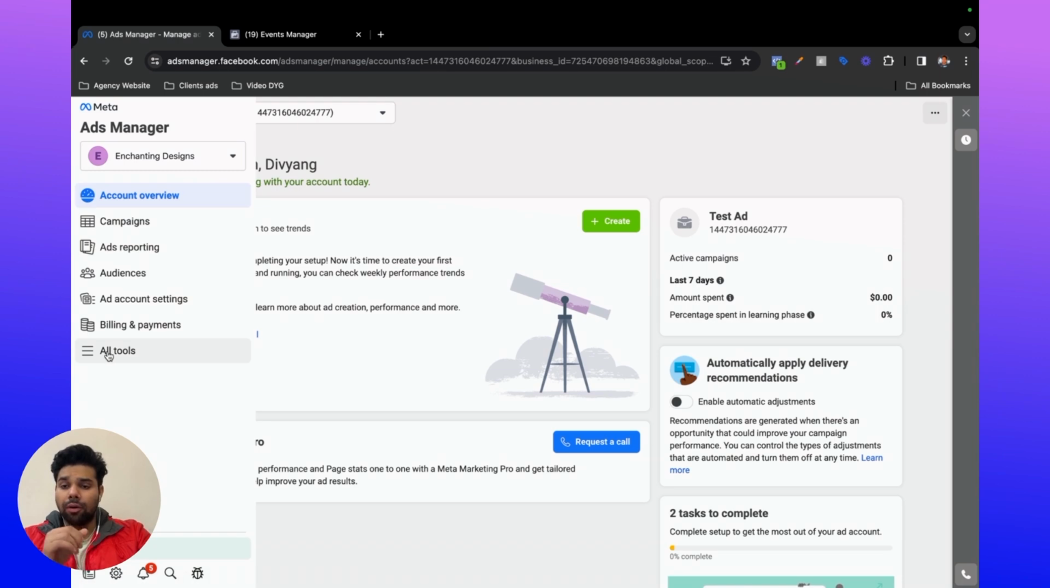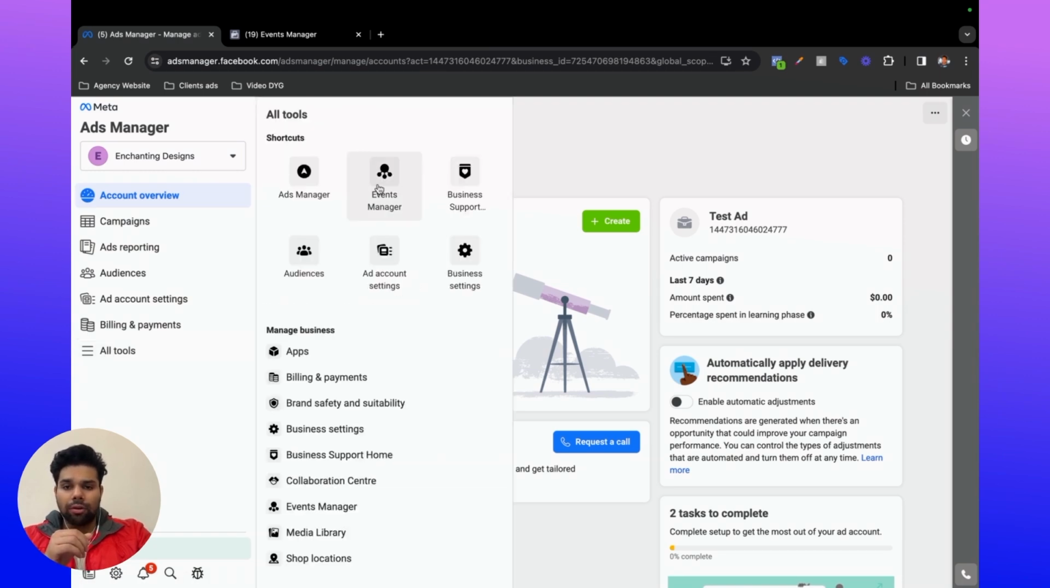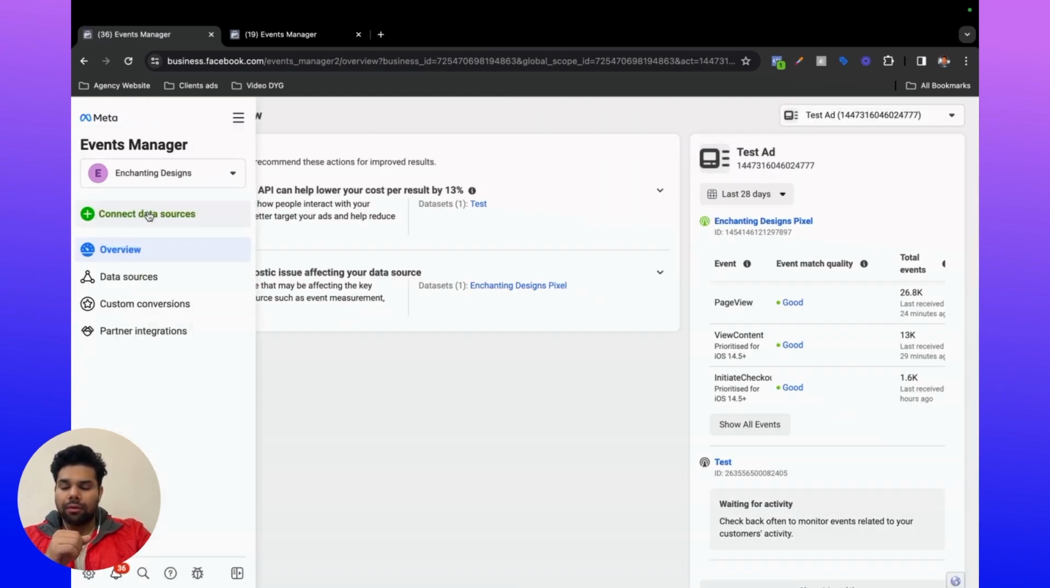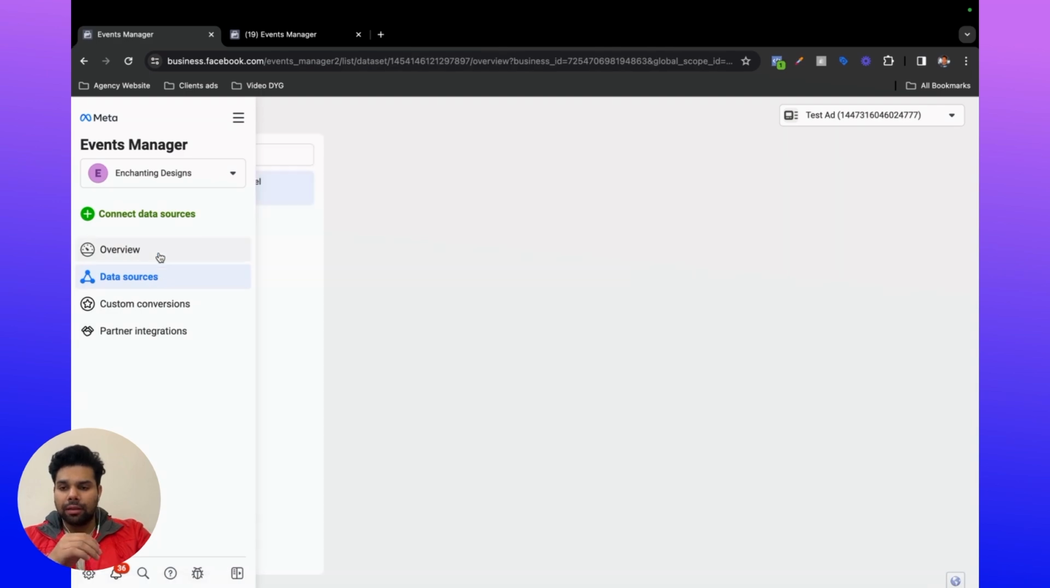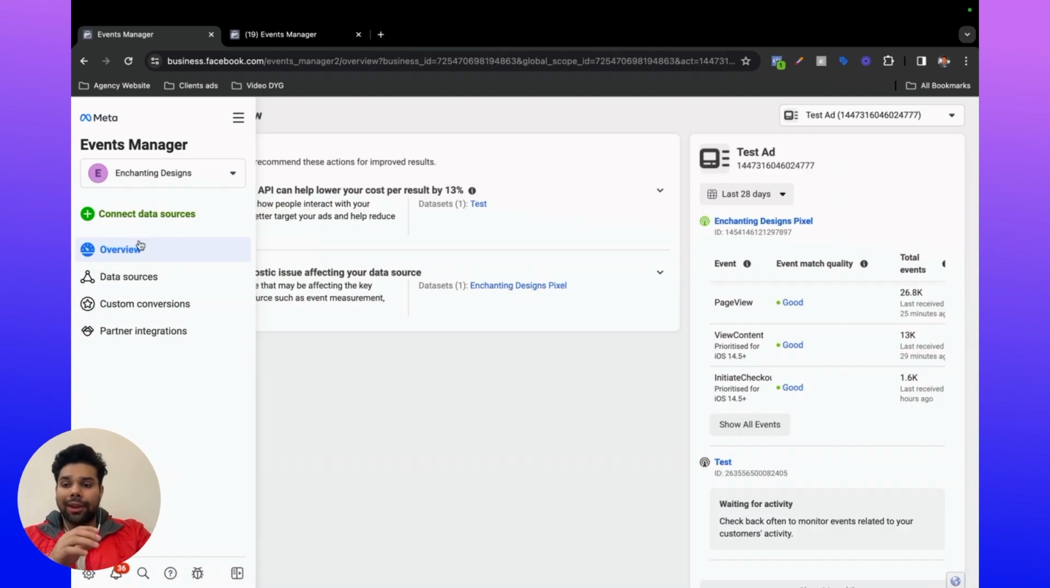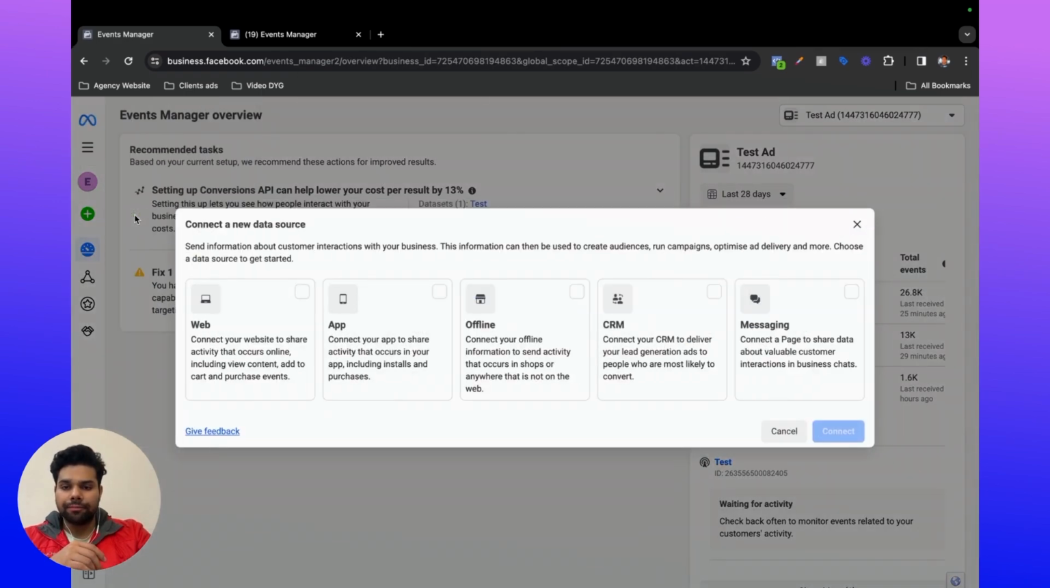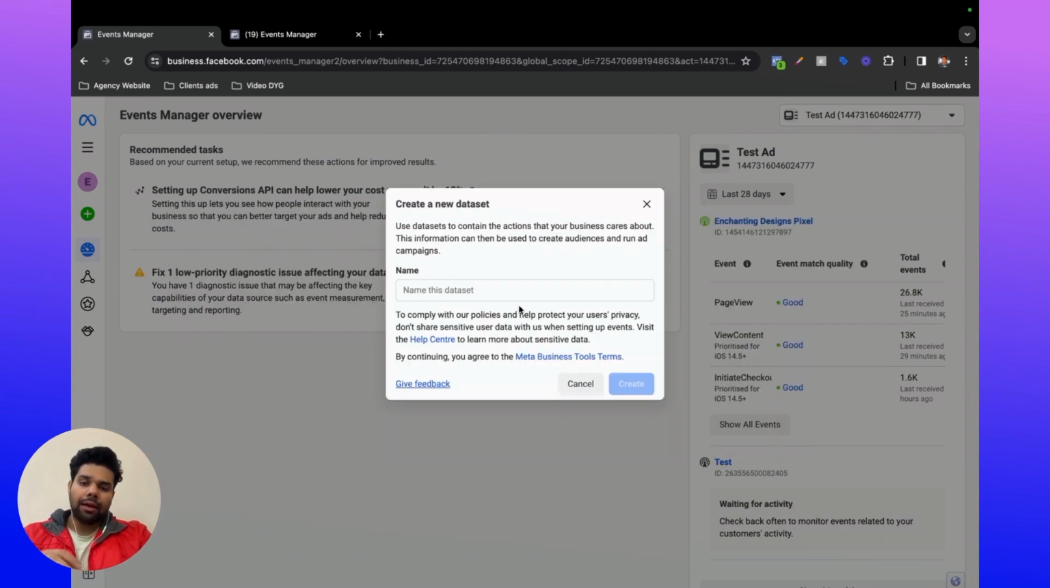From here, you need to go to all tools and click on the event manager. Now you need to click on connect data sources. You will see different options. Data sources is the pixel. This is the current pixel. Here you need to click on connect data sources. Click on the web option. Hit connect. Name this data set. So name your pixel with your website or your business name. Test, I'll just put it over here. So create a new data set.